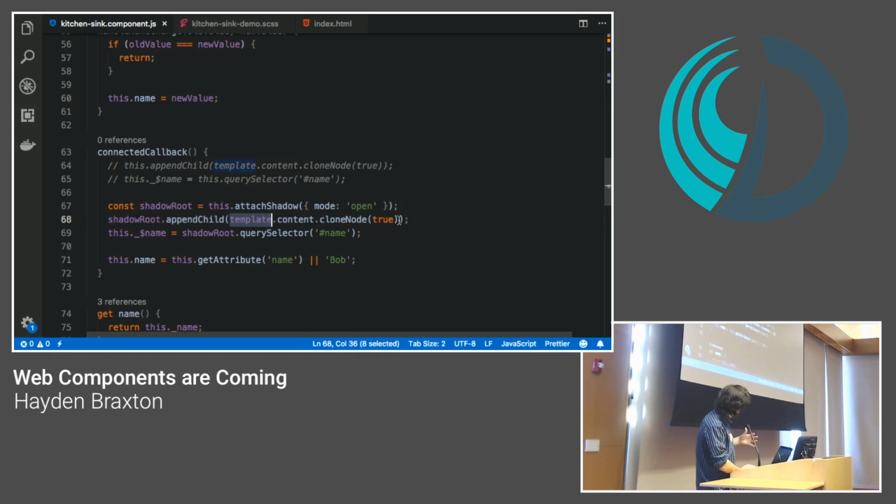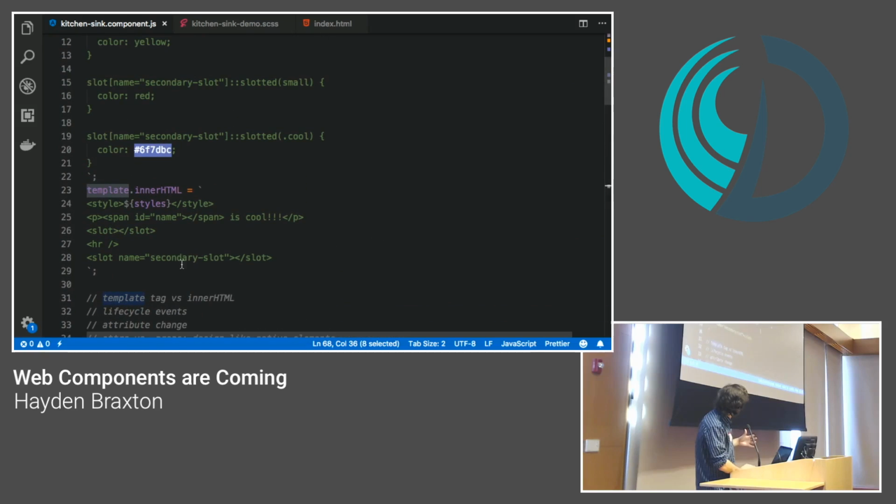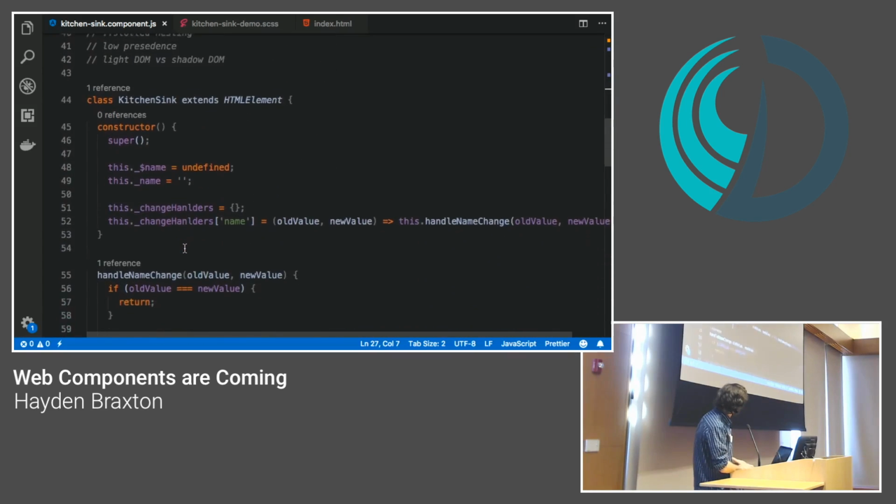Doing this, the DOM only has to parse this once. If I wanted to have a bunch of random kitchen sink components all over my website, that would be a horrible website. But if I did want to do that, the DOM would only have to parse this once, which is great for performance.